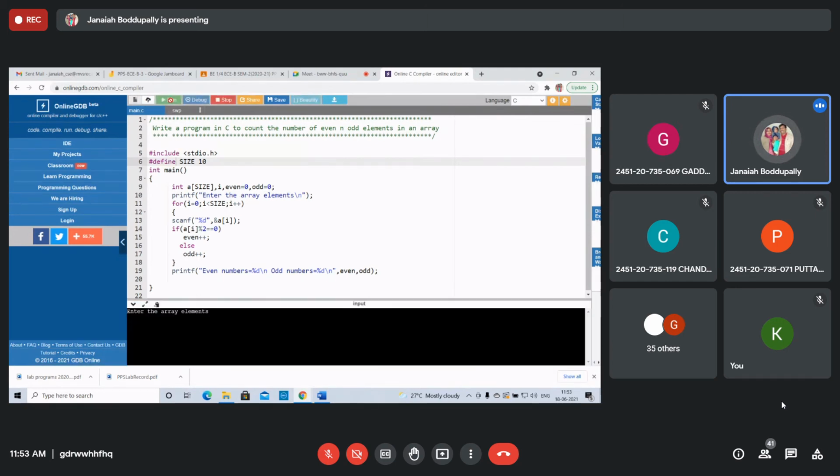Enter the array elements. Right? 1, 2, 3, 4, 5, 77, 99, 66. How many taken? 1, 2, 3, 4, 5, 6, 7, 8. 8 elements I have taken. 22, 11. 10 elements I have taken. How many even numbers? How many odd numbers? 1, 2, 3, 4. 4 even numbers, 6 odd numbers, right? So there you are getting the same. Even numbers equal to 4, odd numbers equal to 6. That's it.